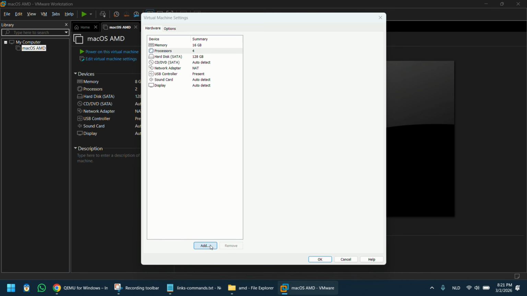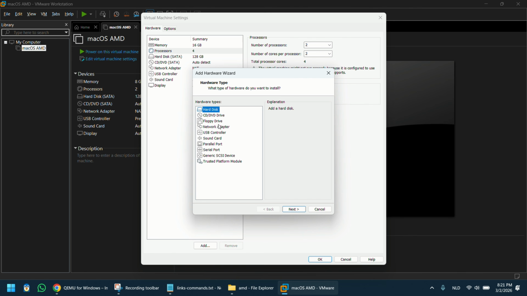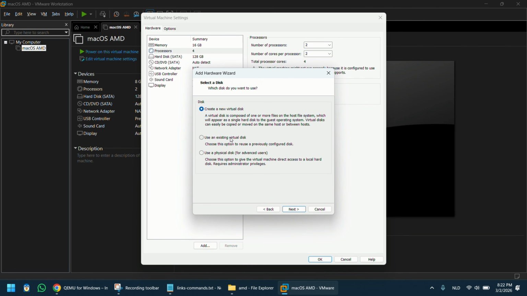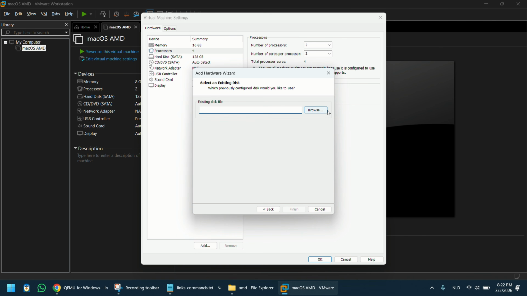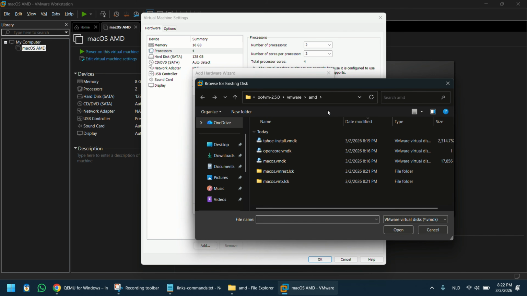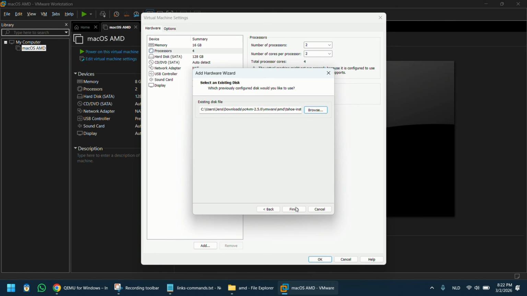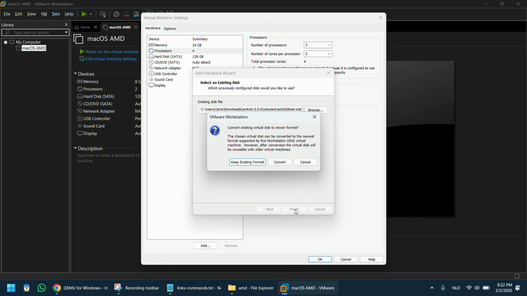So click Add, select Hard Disk, and click Next. Leave the SATA option and click Next again. Then choose to use an existing virtual disk and browse to the directory containing your virtual machine as used previously. In here, select the tahoe-install.vmdk file and click Open. Click Finish to complete the process and choose to keep the existing format when asked to do a conversion.